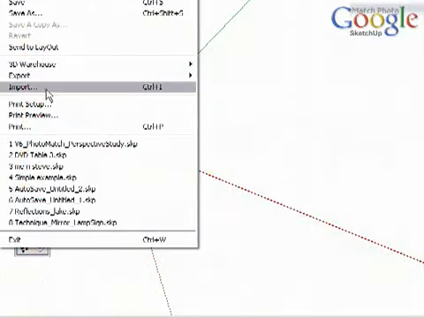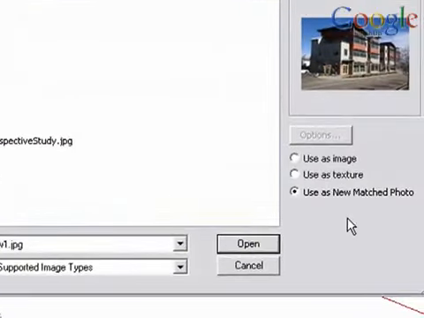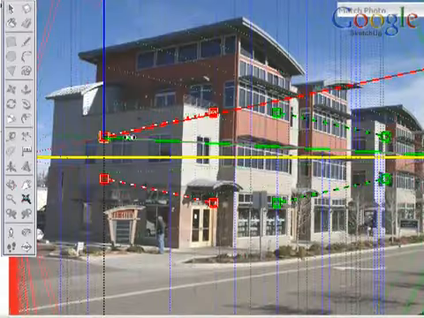With your picture ready, bring it into SketchUp. Again, this is simply using the Import option from the File menu. Make sure that Use as a new matched photo is selected and open the image.